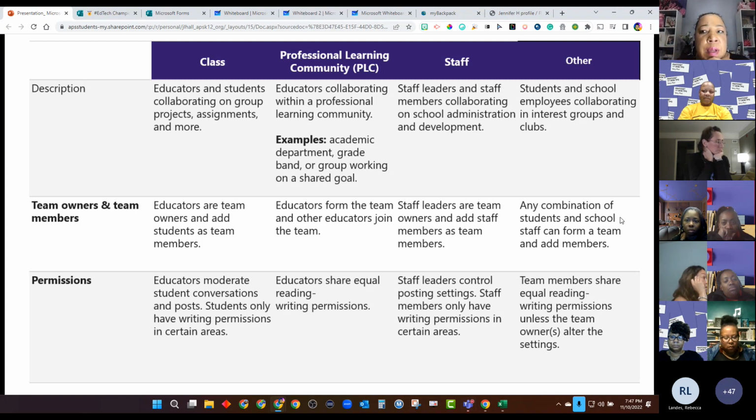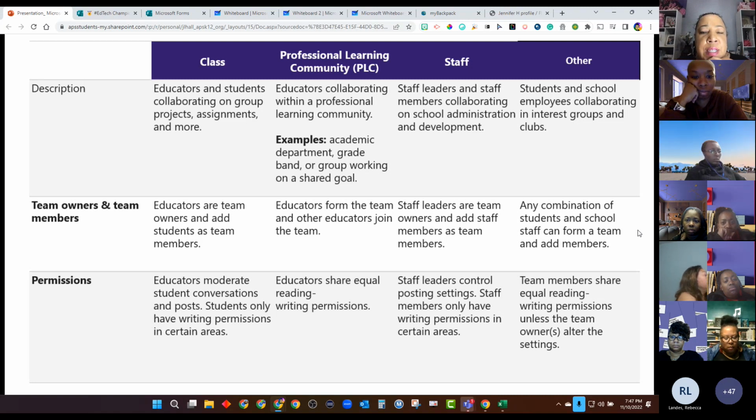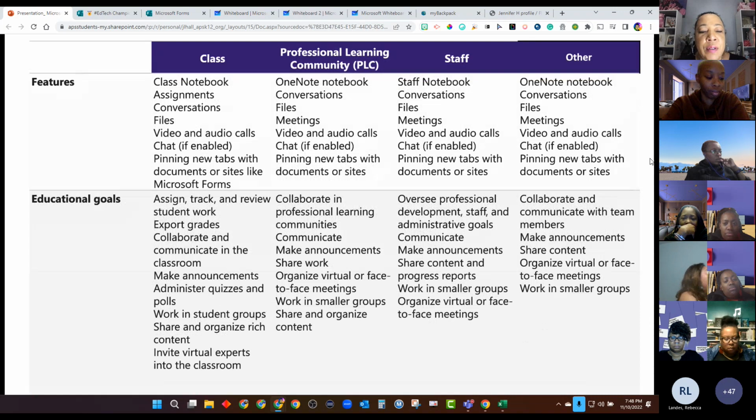And you guys will get access to this presentation, but we want to make sure people normally see that you have the class team, the PLC team, the staff, and the other, but you don't ever get the details to compare and contrast when you're creating a team for adults or for class. If you have a club, you could certainly do an other team, but we wanted to let you all know the specifics about the different teams and the features, and also some goals that you might want to do.